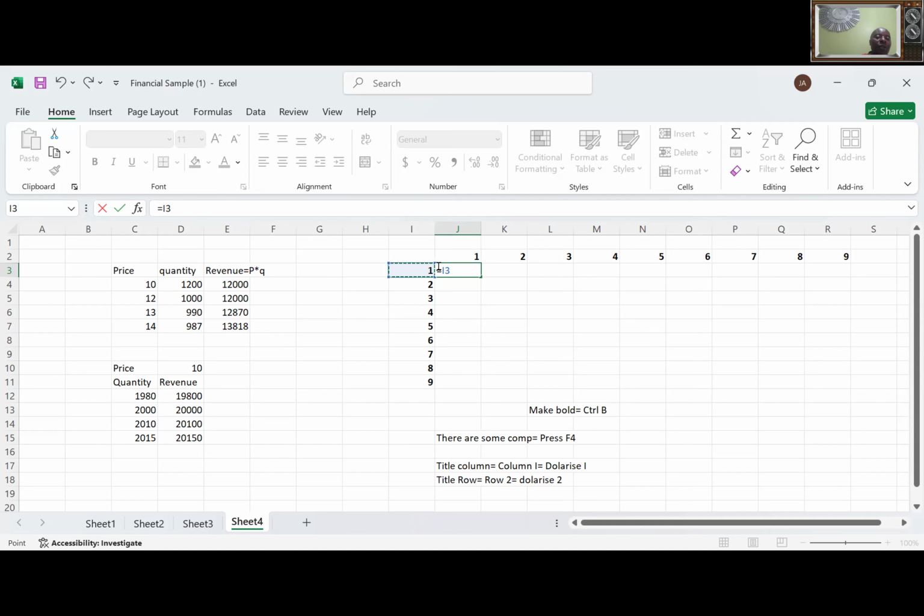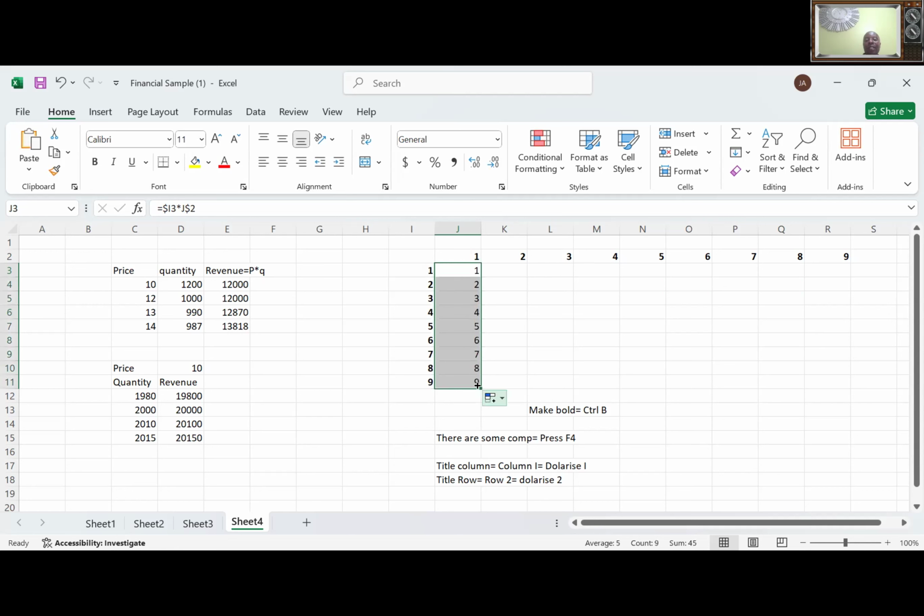Beacon of reference. So then you come here and put $ before I alone. It is a title column, this column I, so you dollarize I alone. Then you continue and say times, and pick this one here. Since title row is row 2, you dollarize 2. You see now here I have J2, so I should come and dollarize the 2 there, like that. If I do that and say control enter, and then do this majestically, I will be able to get everything right.